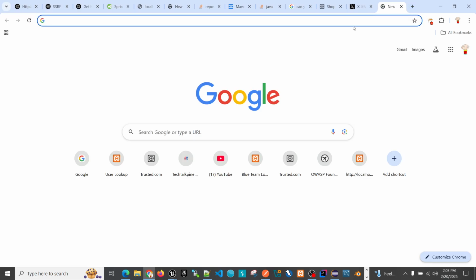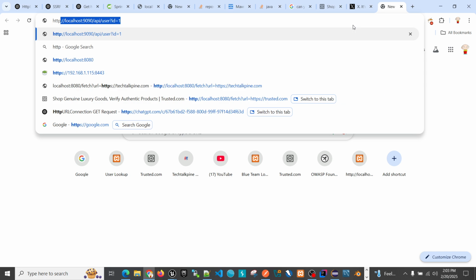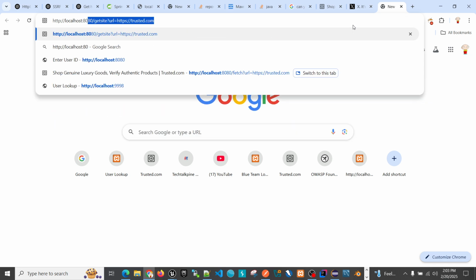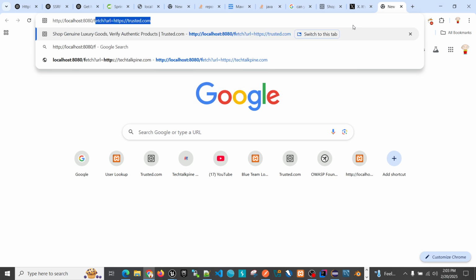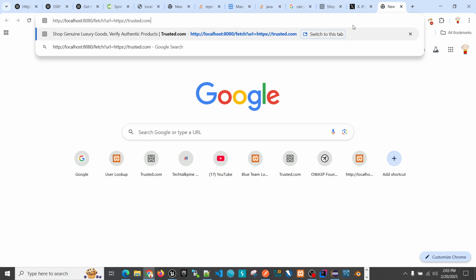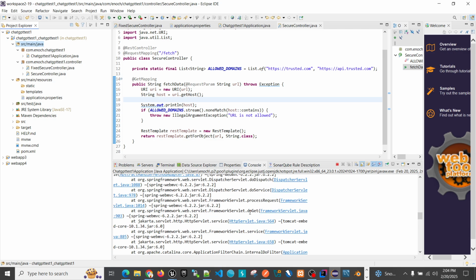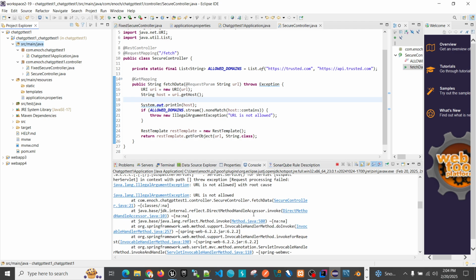So let me open up this URL with the slash. Yeah, trusted.com. So I'm gonna go ahead and, as you can see, it's not coming up, but this should have worked because this is part of the list of domains that is trusted. So let's go ahead and take a look at the code. So basically, if you look up here, what it is drawing as an error message is URL is not allowed. But that shouldn't be the case because this trusted.com is part of the URL.